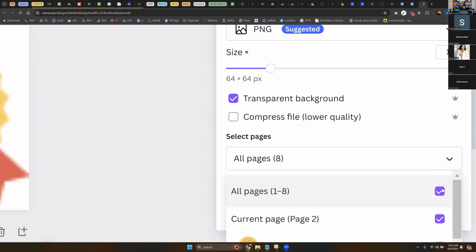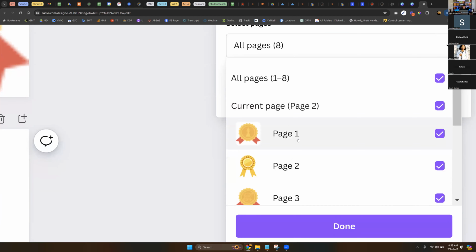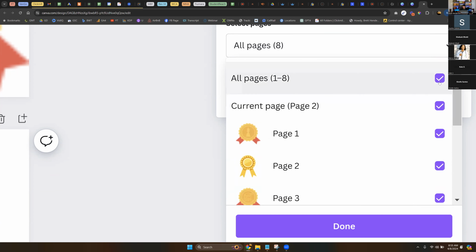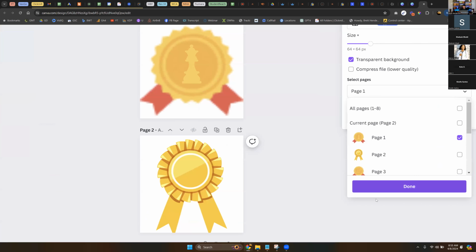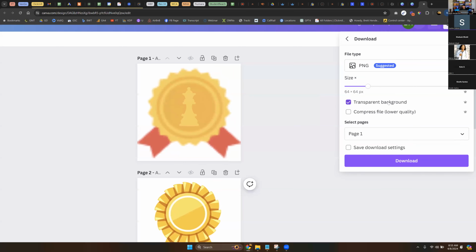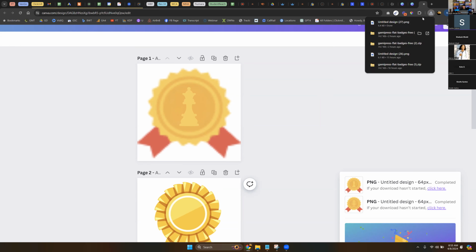Then you're going to select only the badges you want. Let's say we just made this first one here. We're going to unselect all of them. Oh, why do I have that one selected? That's weird. Unselect all of them and select page 1. Then I'm going to hit done and download. You'll see this is downloading. It's going to go up. There we go, so I have it.